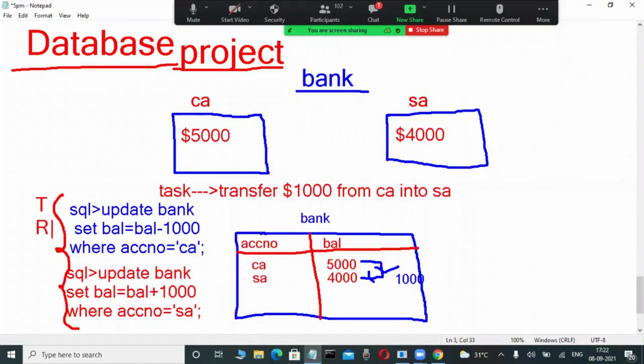This is also called a transaction. Suppose withdraw is a transaction. On the banking operation side, a deposit is a transaction. Like this, the set of statements which is used to solve a particular task is called a transaction.